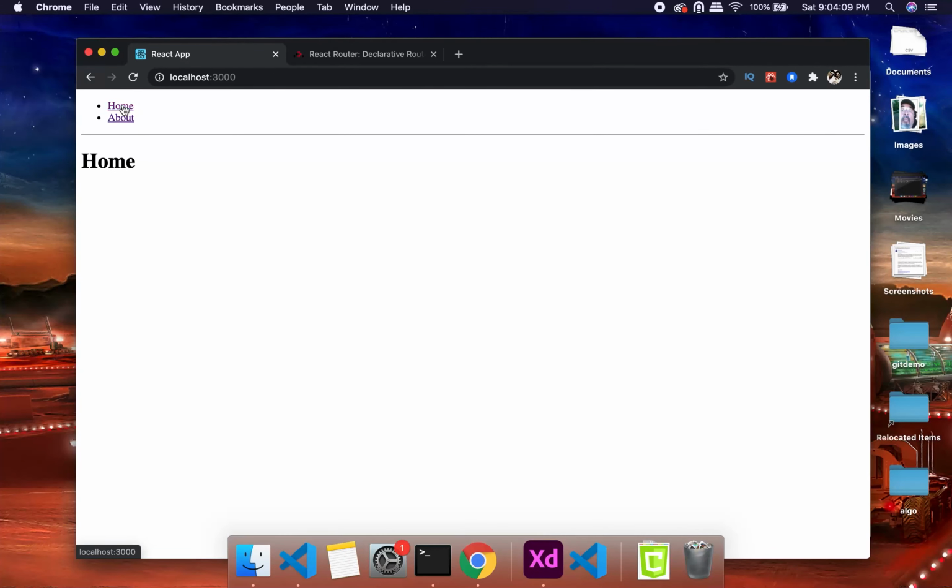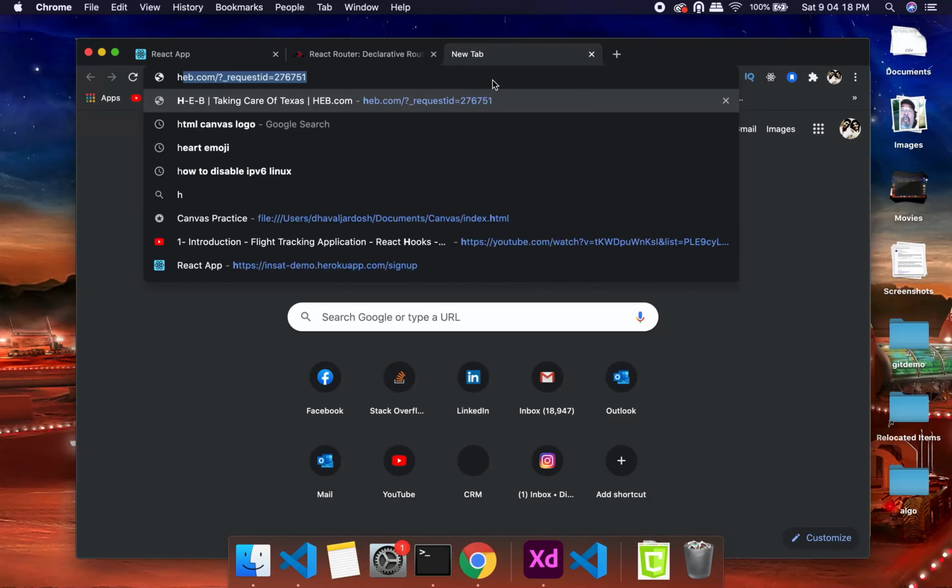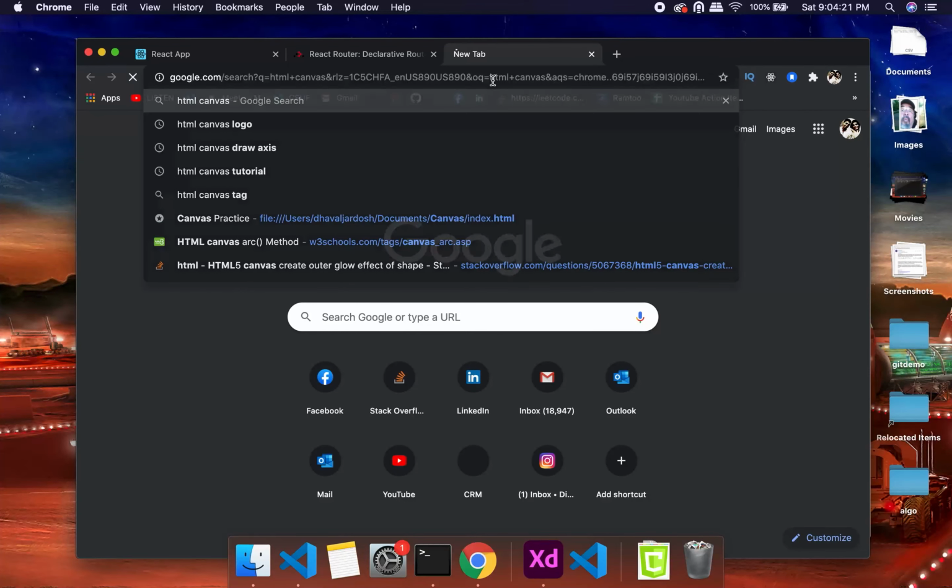Okay, breakout home breakout. So perfect. We have the board here. So now all we need to do is display the board. So let's see about the HTML canvas now.